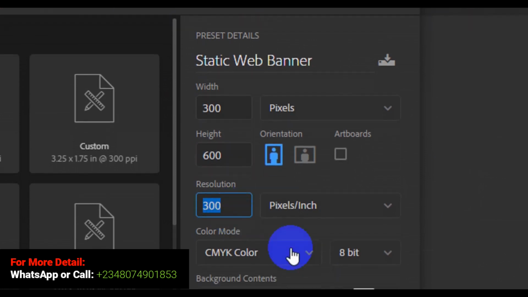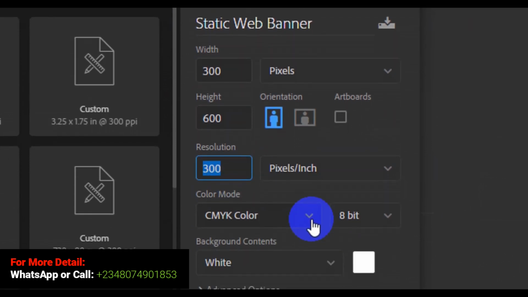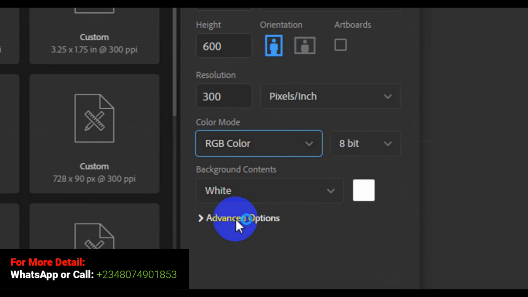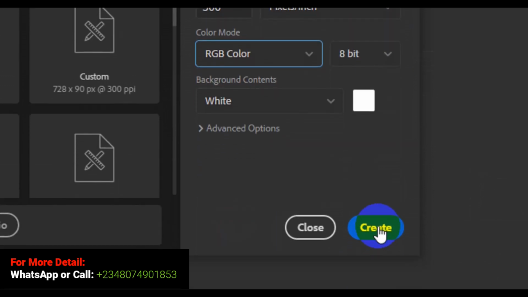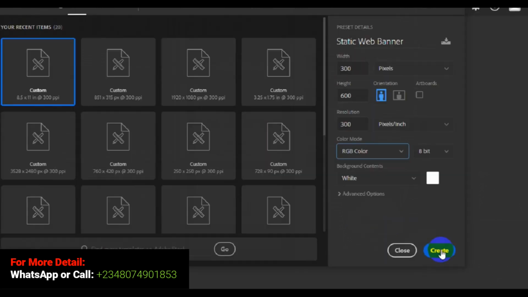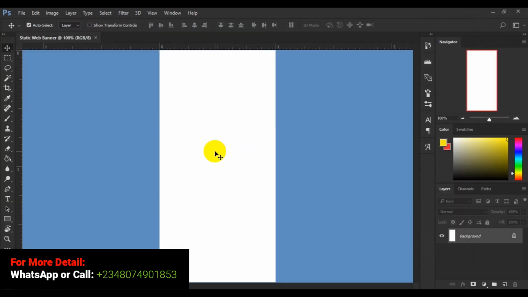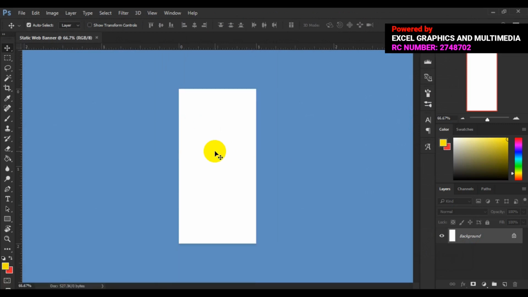Now we come down to the color segment here. We click on this drop down, then we select RGB color. Finally, we come down below here and click on Create. We can press Ctrl minus to zoom in the entire document. So this is how you create the layout for your static web banner, 300 by 600 pixels.